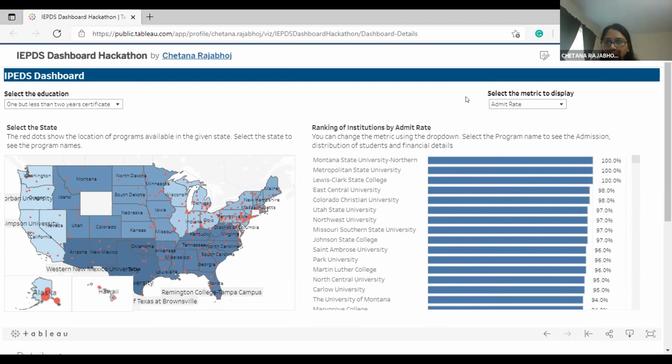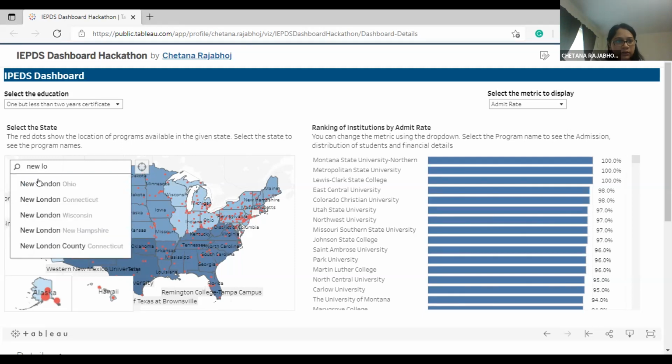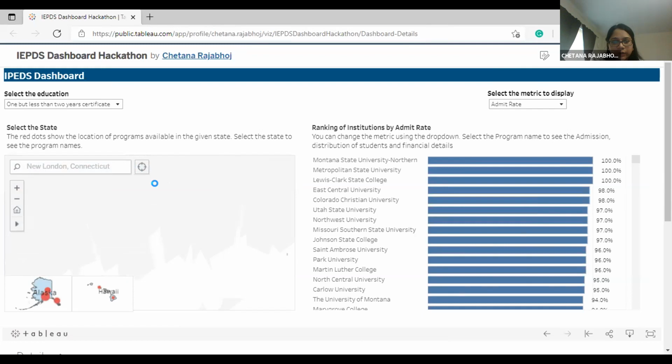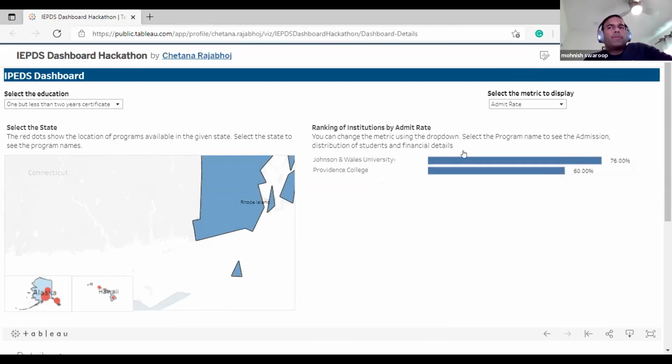So the distance from home, I have only included a map to see. Let's say you have to find programs near your home. You can simply type the city. Here I can say New London. That map will simply zoom in, and if I have to find a program, I will simply select like this, and it will show the results on the right-hand side. Got it. Okay. Nice.